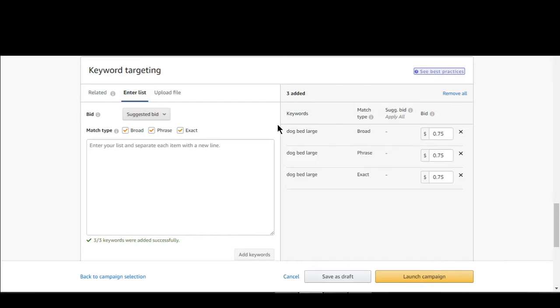So as you can see, we have 3 different match types: exact, phrase and broad. What exact actually is, if our product is, as we set, dog bait large, our product will be shown only to those who type dog bait large. If we choose phrase, then what happens is, Amazon will show your product if a customer searches for dog bait large and small.